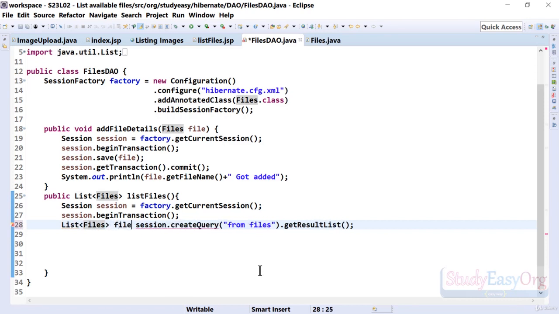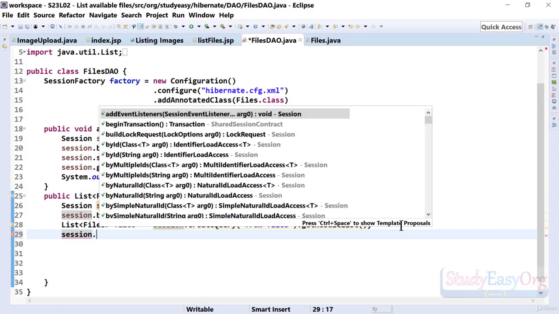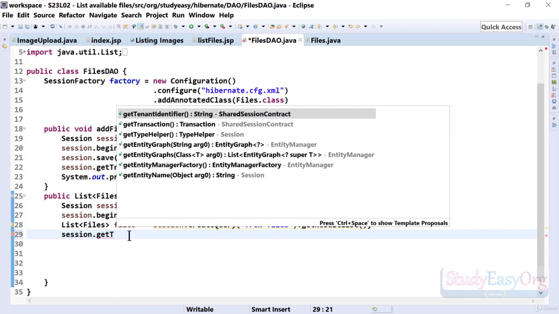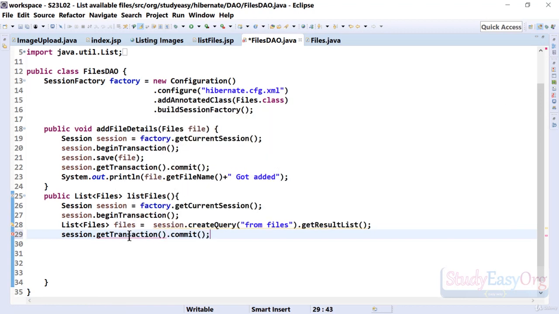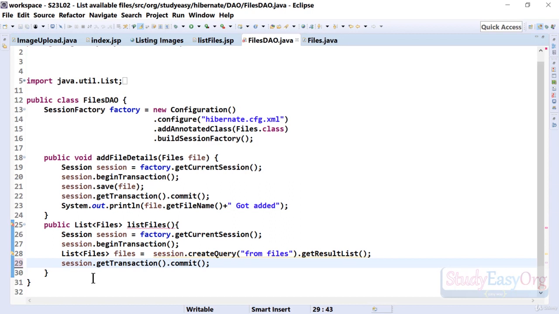We will give the name as files equal session.createQuery from Files, getResultList. This seems to be good enough, and once we are done with it, we will simply call session.getTransaction().commit. All right, and that's it in fact. And we will test whether we are getting perfect information via this particular method or not in a minute.